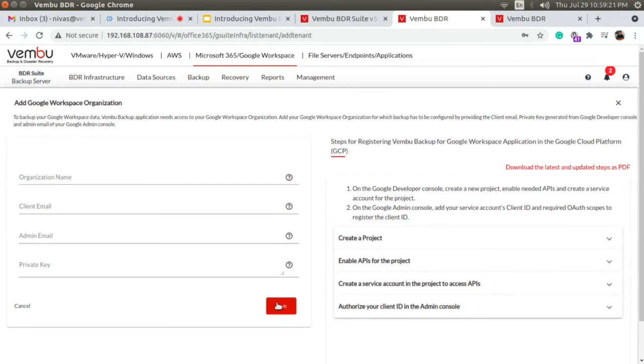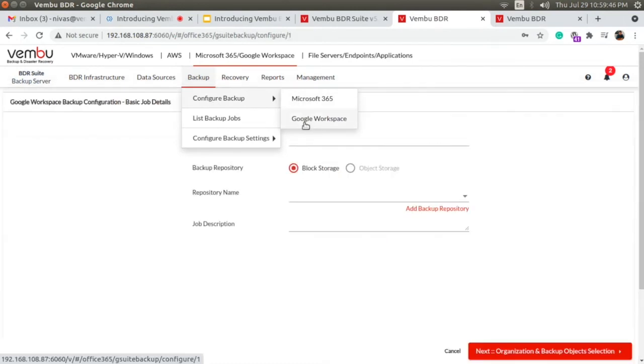Just make sure you have an uninterrupted internet connection on the computer where you have installed the Vembu BDRSuite. This backup is going over the internet. We'll connect to the Google Workspace, back up the data, and store the backup data into the on-premise storage repository. To create a backup job, just click on backup, click on configure backup, click on Google Workspace.